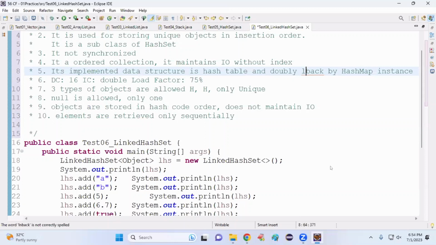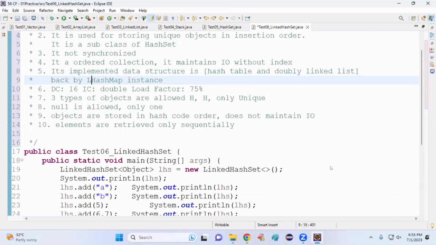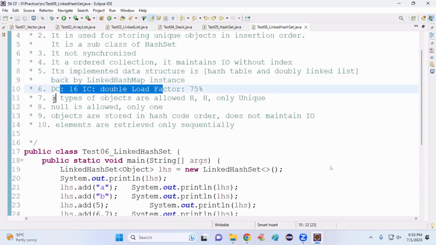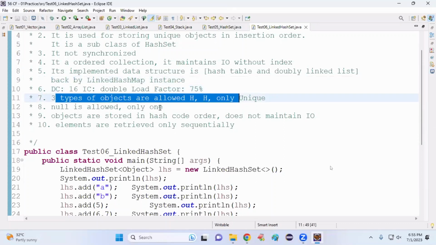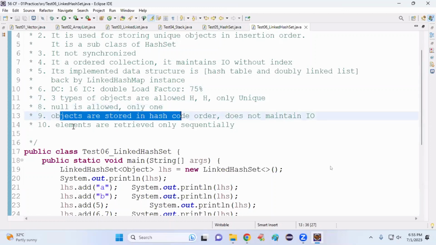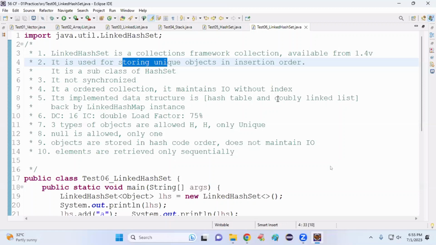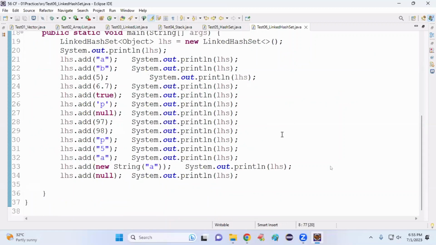Hash table for hash code order, doubly linked list for maintaining insertion order. Backed by HashMap: HashSet is backed by HashMap, LinkedHashSet is backed by LinkedHashMap. Default capacity is same, objects are same, null same, storing is same, retrieving is same. Only difference is in insertion order. For insertion order purpose, doubly linked list. So this is the LinkedHashSet simple program.